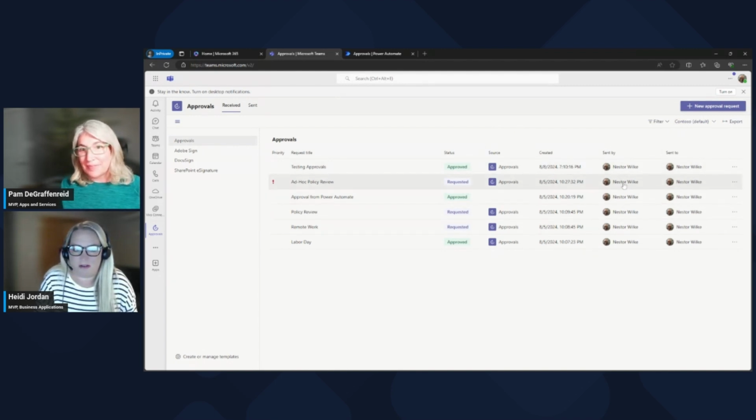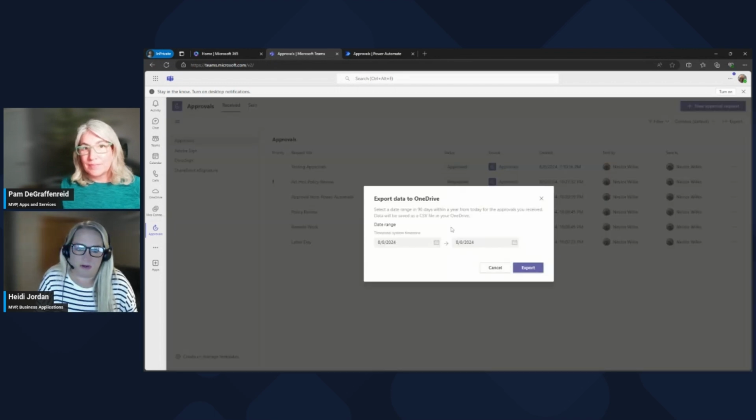Excellent. The other thing that I want to point out here too is there's this export feature. So right now I'm looking at everything that's assigned to me. This is going to fill up rather quickly. So if I get a lot of things assigned to me, and I want to produce some sort of report, I can click on this export, and it will allow you to export dates or ranges of approvals that were assigned to you. And a nice little audit trail if you're looking for something like that.